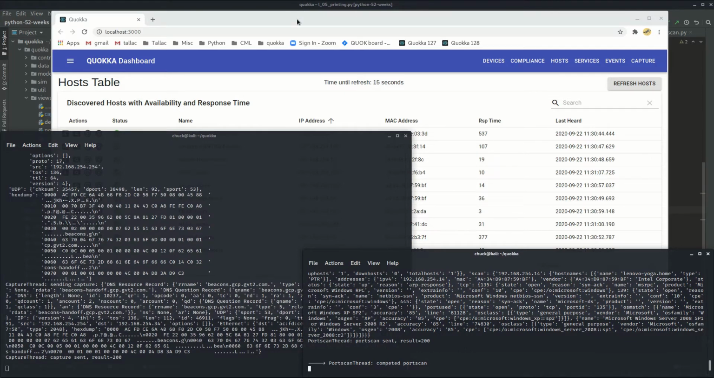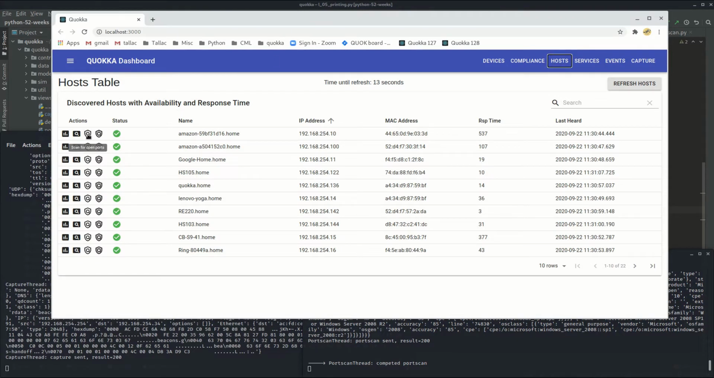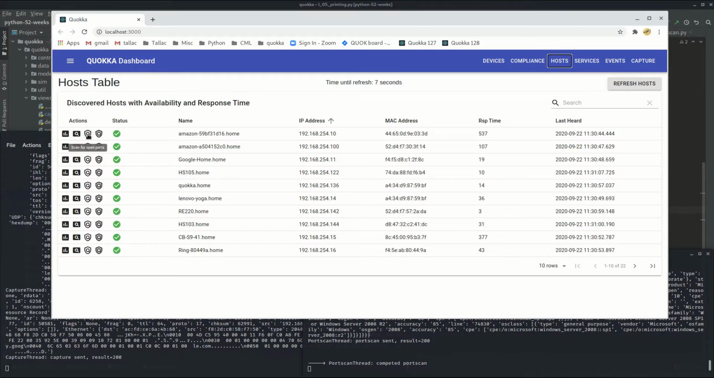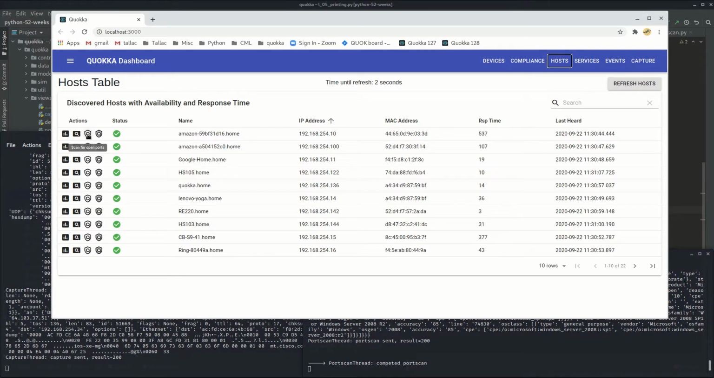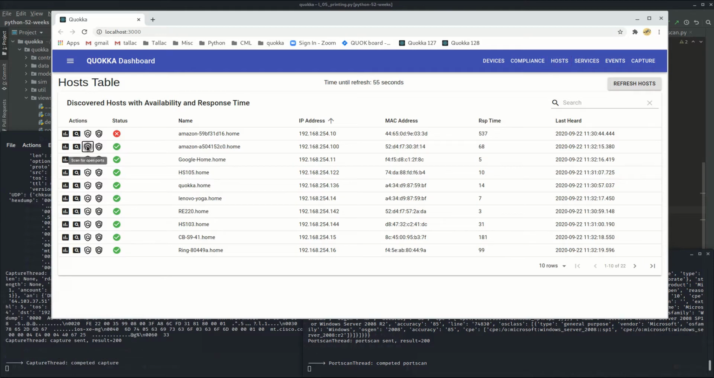So I can do 2 different types of port scan. The one that I can do is just a TCP port scan that will go out to the device, and it will attempt to retrieve information at a very high level. Just look for TCP open ports. And I'm actually going to click on this right now, and we'll see what happens.